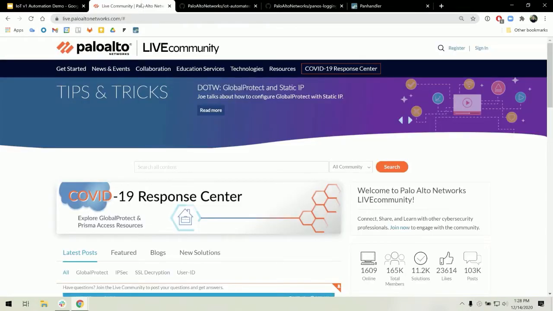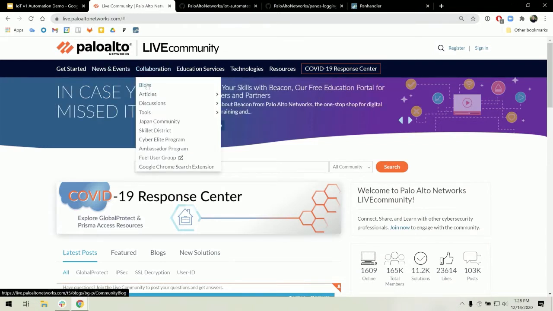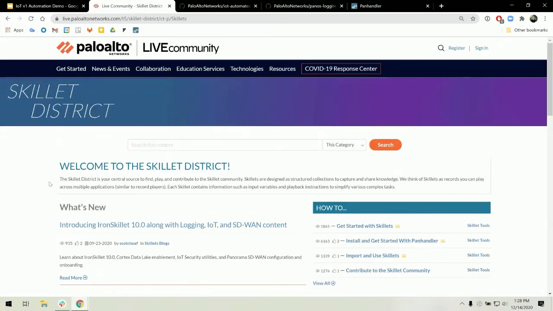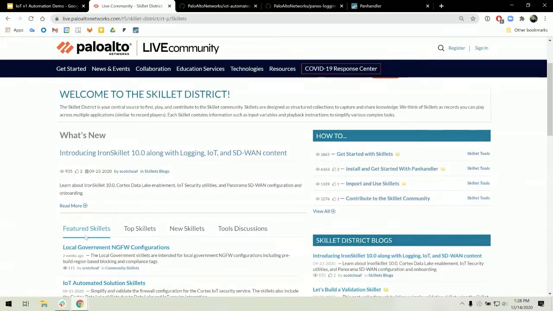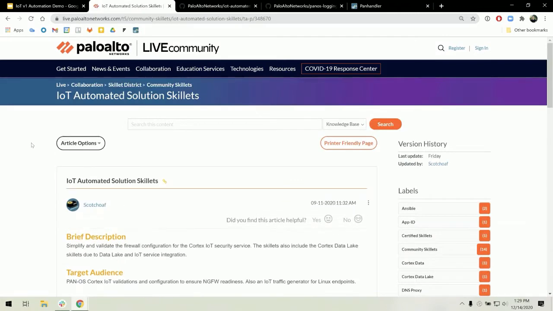On the live community webpage, under collaboration, we will go to the solutions district, which is where all the details about skillets and automations are published. On the main district page, you should see a featured skillets tab, and underneath that, there is a post for IoT automated solutions skillet. We're going to click in there.